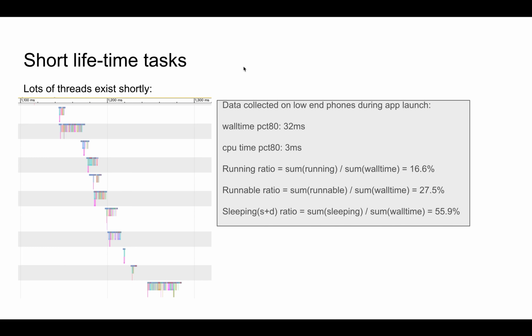Another issue we observed is about short lifetime tasks or threads. As the statistics of an application launch show here, many threads only survive for about 30 milliseconds within 2 seconds, and less than 20% of that short period is in running state. We can find from the trace that threads are preempted or blocked most of the time. And because many of these tasks are offloaded from the UI thread, if the task is delayed, the UI thread may have to wait for the completion and then go on executing.